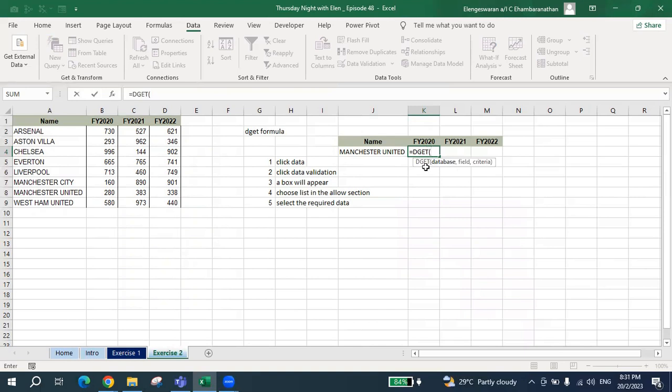Okay, so DGET normally has 3 different arguments. First one is database, second one is field, third one is criteria. Okay, database means your entire table. This is your database. We are going to select this. All right. Your field means your column. So in this one, what is your column? 2020. So 2020 is your column, comma. What is your criteria? You're going to highlight the name and also the football club. All right. Okay. So I'm going to close bracket and there you go.